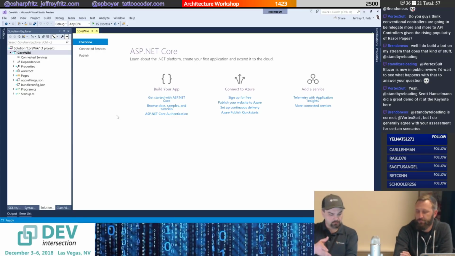Absolutely. There's a question here in the chat room from Vortex Suit. Do you guys think conventional controllers are going to be relegated more and more to API controllers given the rising popularity of Razor pages? So the question there from Vortex Suit really is around these two different UI models, right? We can do MVC, we can do Razor pages, and those controllers in MVC can be both API controllers that are meant for interacting with machines. Yeah. And they can also return views. What do you think, Shayne?